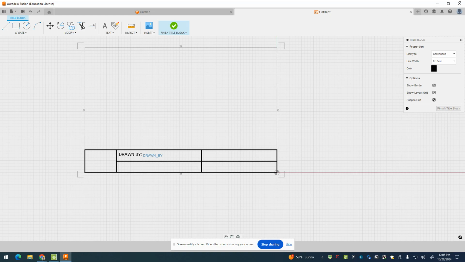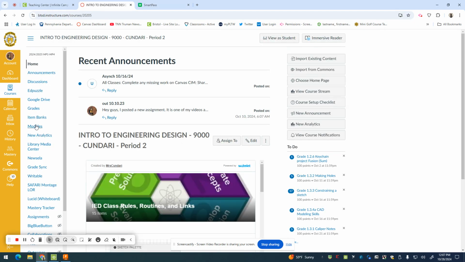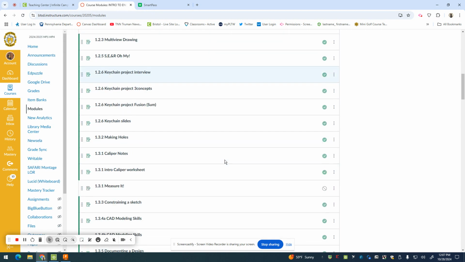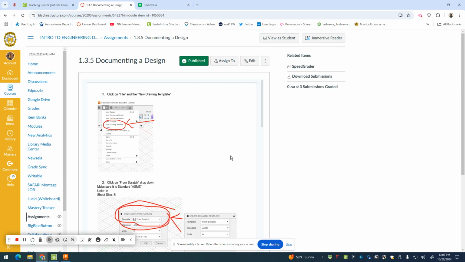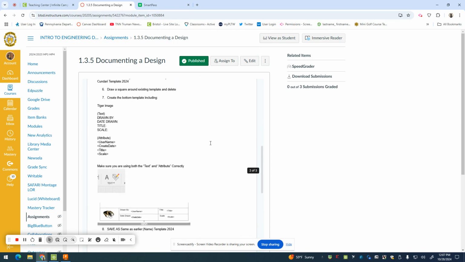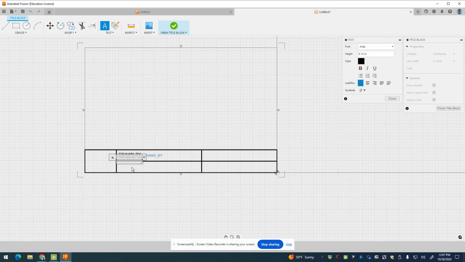What were our other options? Let me see. If I go into the assignment, which I don't have open right now, that's too bad. And we go into documenting and design. Okay. So we did this. So the things I need are date drawn, title, and scale. So let's go back into here. Text. I totally want to move that, but whatever. Date drawn.